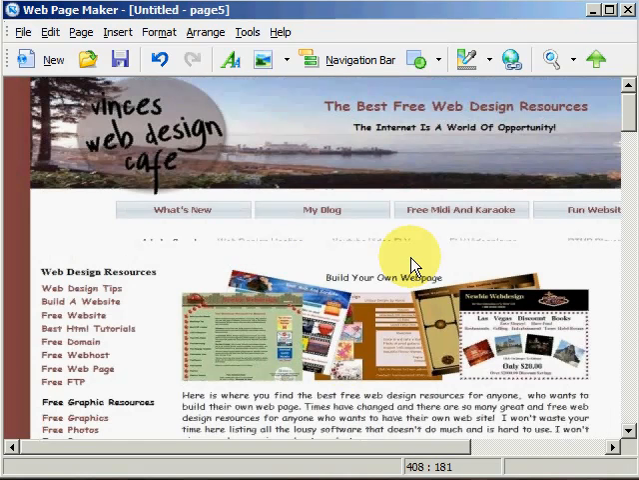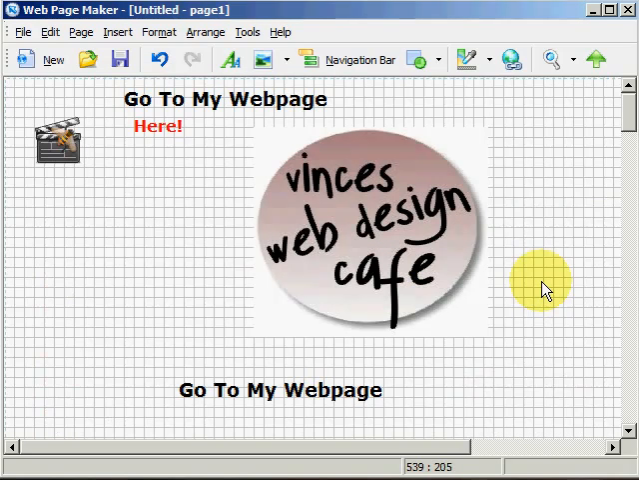Now, a hyperlink can be a word or a group of words or an image that you click on and it takes you to another page within your website or to another web page in a completely different website. Every web page on your website or on another website has a unique address called a URL, or Uniform Resource Locator.